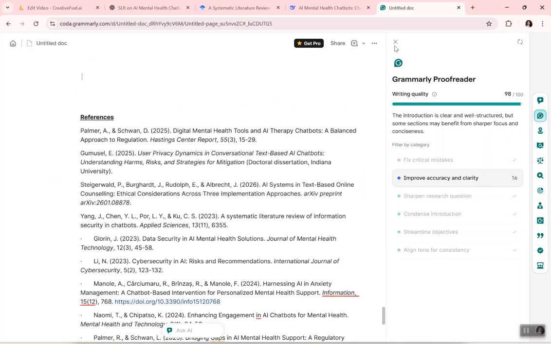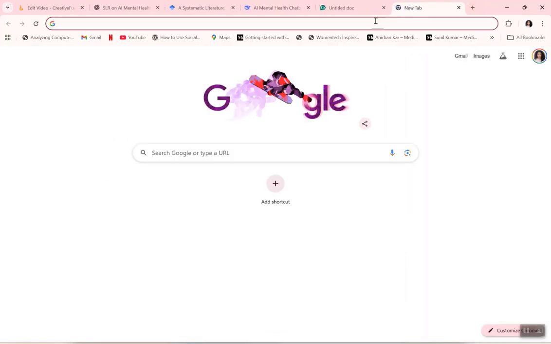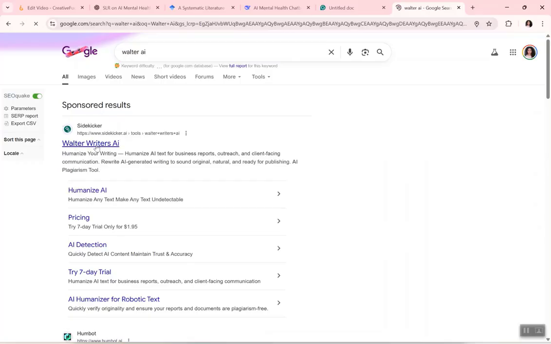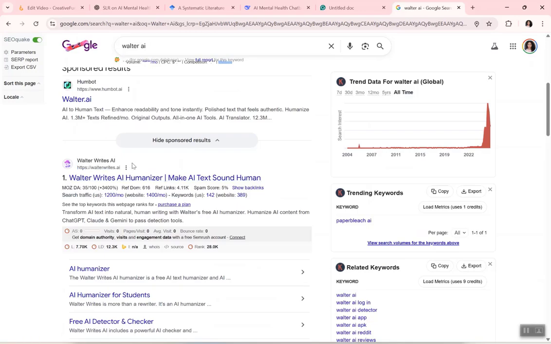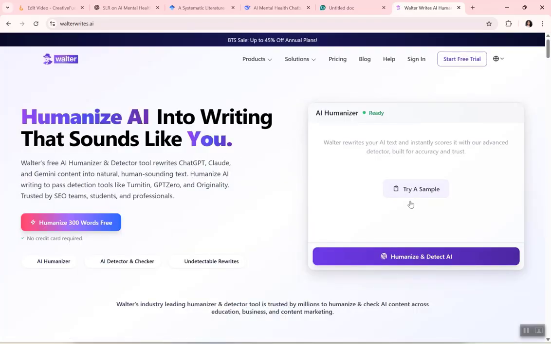So once you have done correcting your grammatical errors, the next thing that you are going to do, we are going to our secret tool, and this secret tool is called Walter AI. That is where the magic happens. So you are going to Walter AI. This is Walter AI. So make sure you say Walter AI.